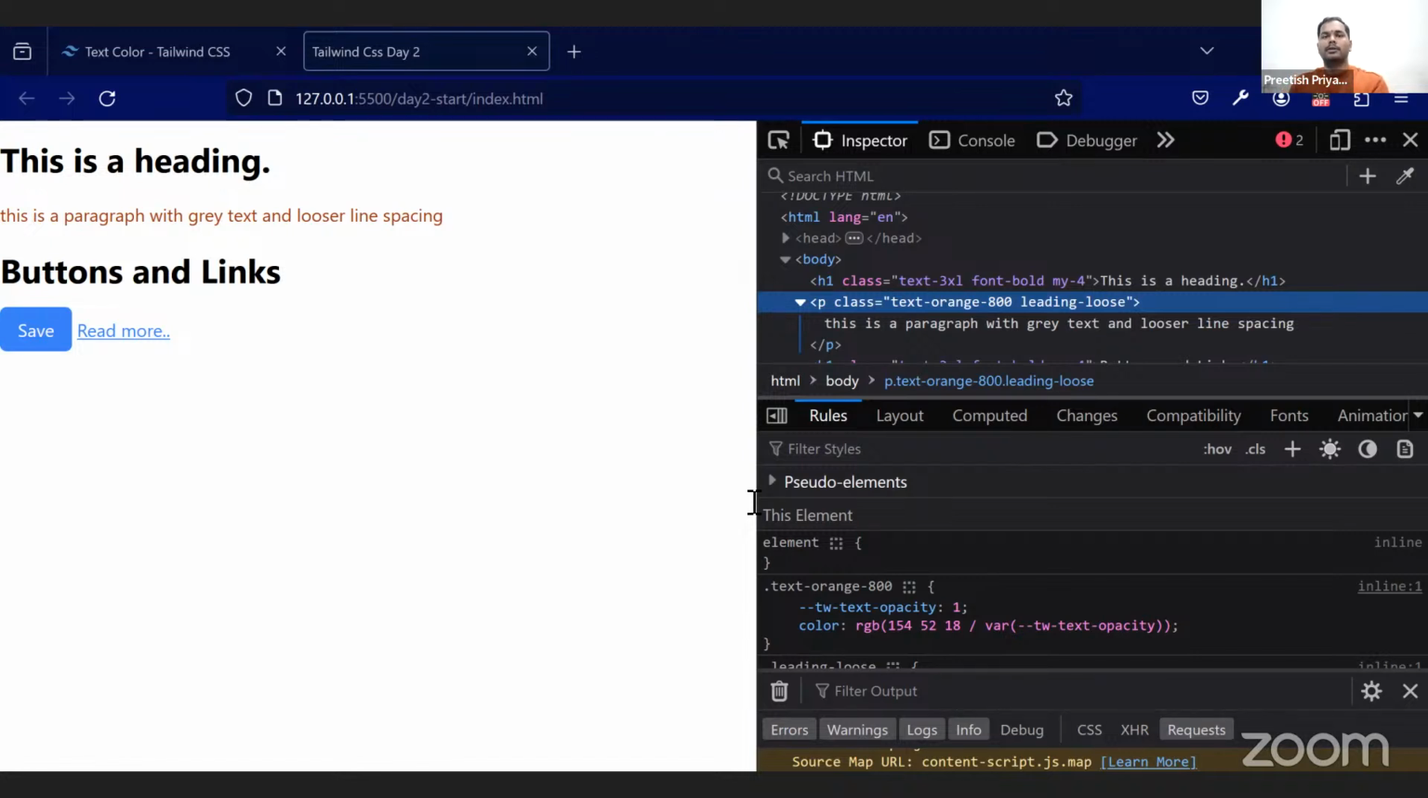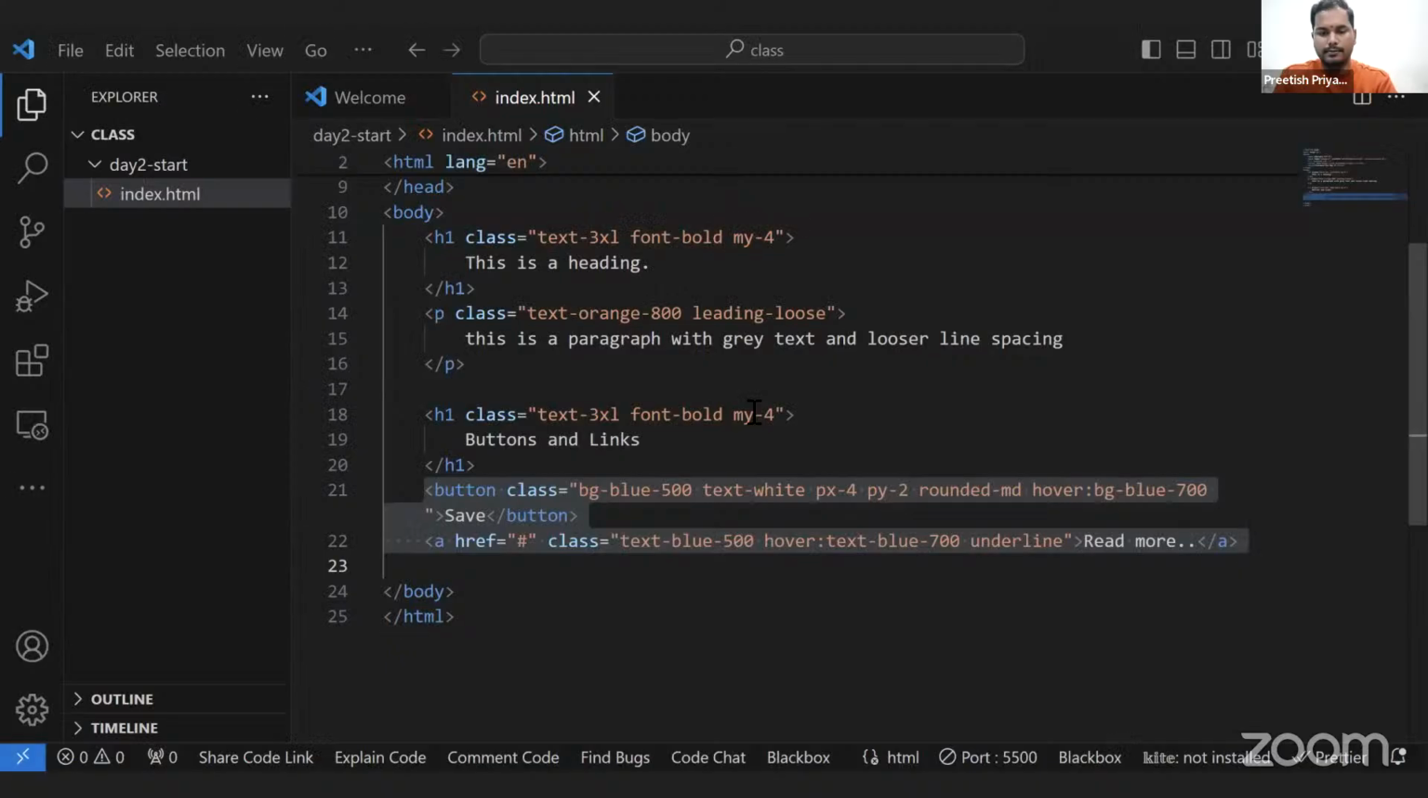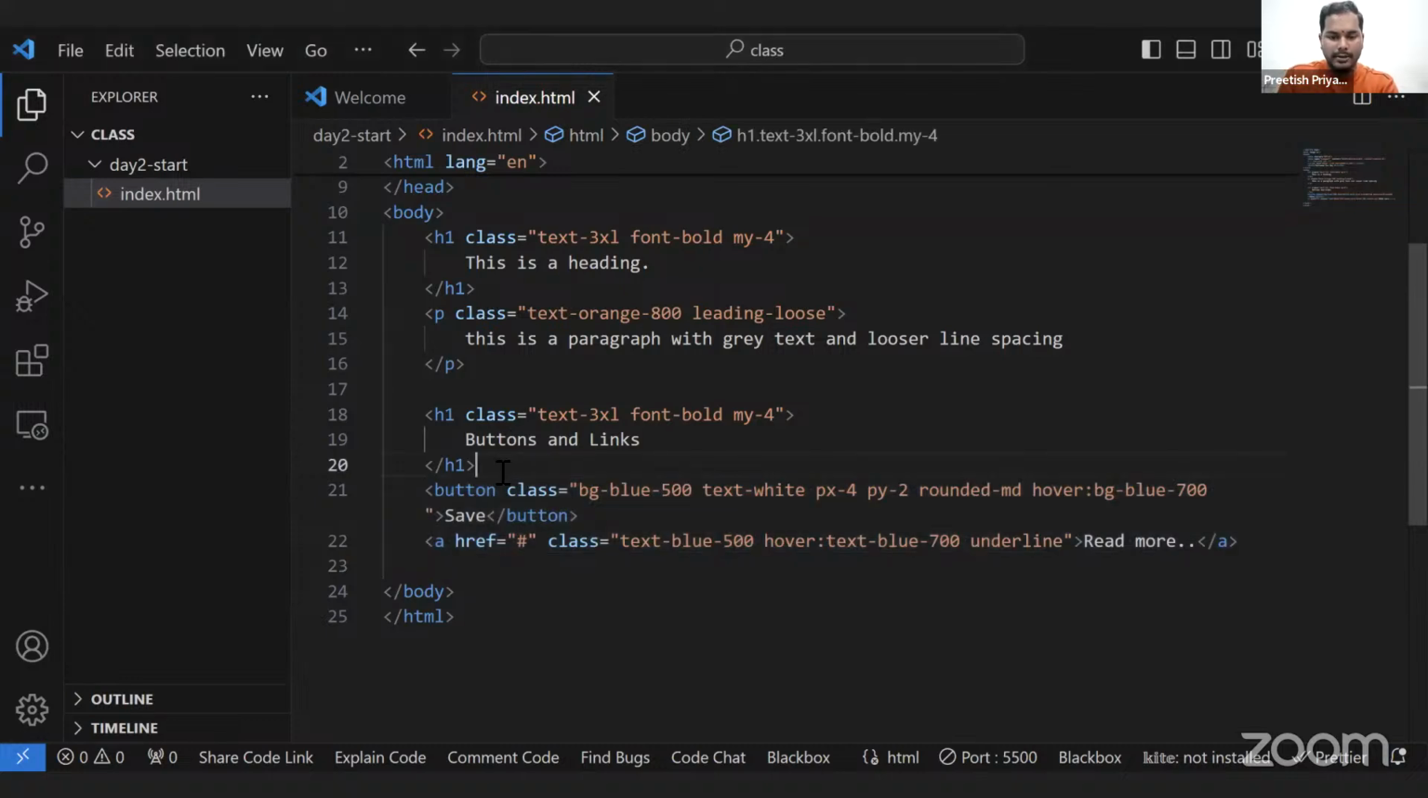I will tell you about the default colors and the two ways in which you can customize colors. How many of you are interested in knowing the two ways of doing color customization? If you are interested, just let me know in the chat. Yes, all right. So let's start with the default color.